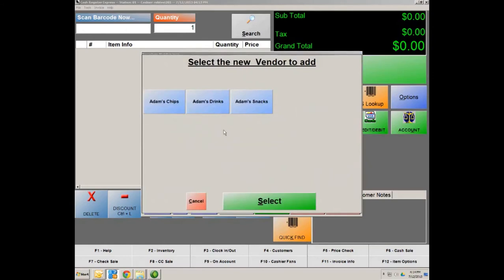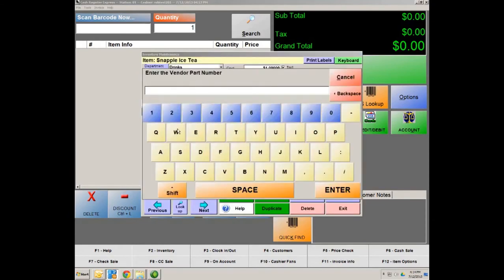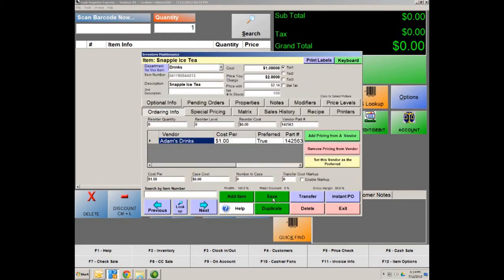Now, after you have all your vendors added into the system, they will populate in the screen. I highly recommend adding all your vendors into the system first and then your inventory items. This way, you can associate your vendors right there and then as you're adding the items into the system. So we're now going to select Adams Drinks. Part number is usually supplied to you from the vendor themselves. But we're just going to type in anything here so we can just show you how it works. So now we're going to hit enter and now hit save.